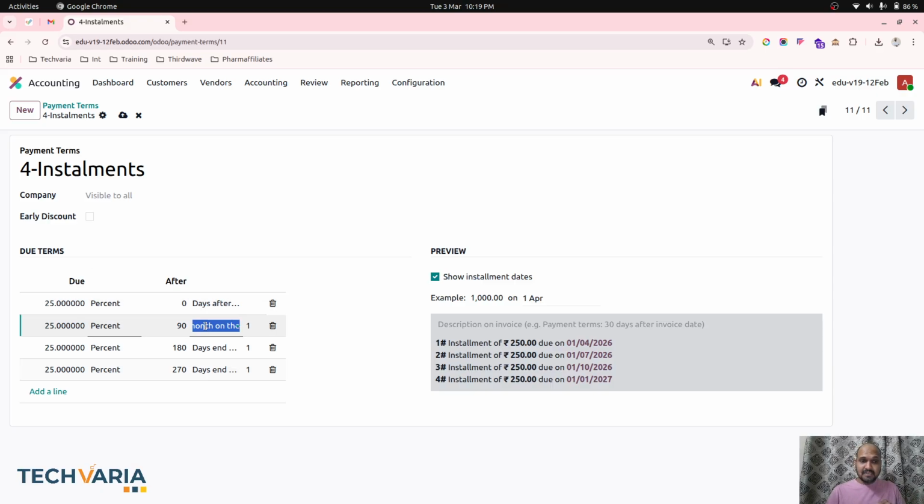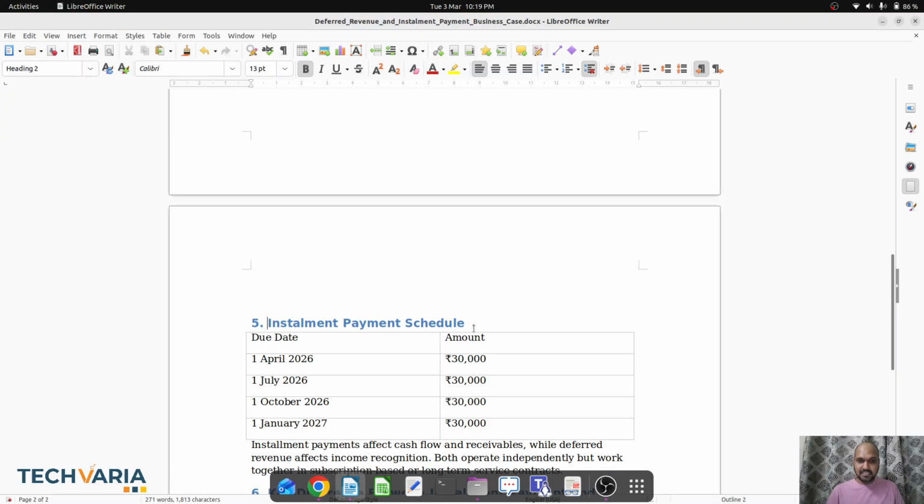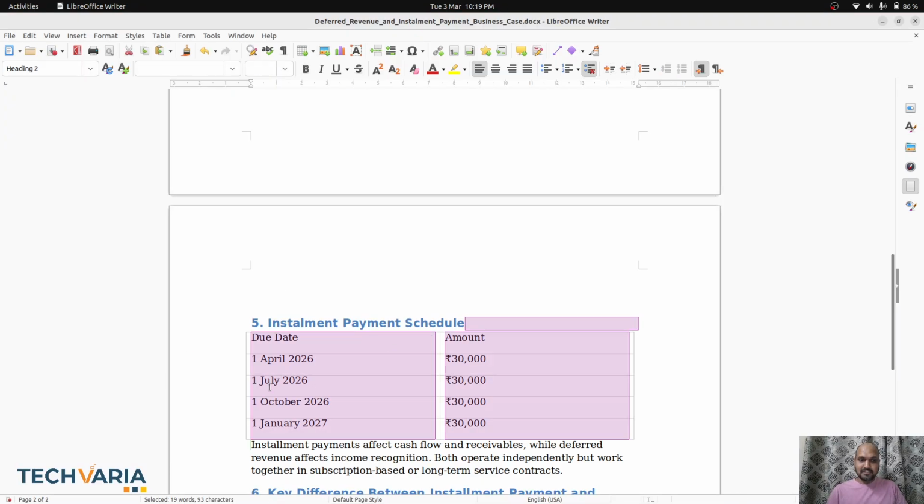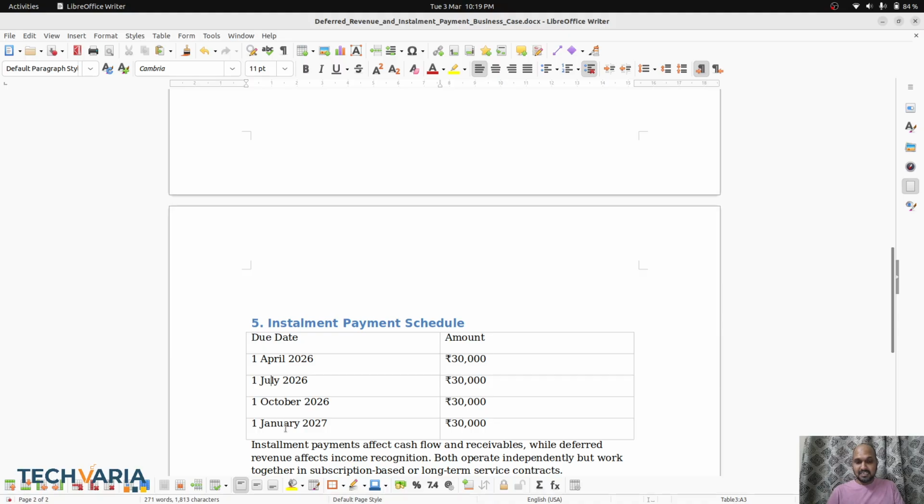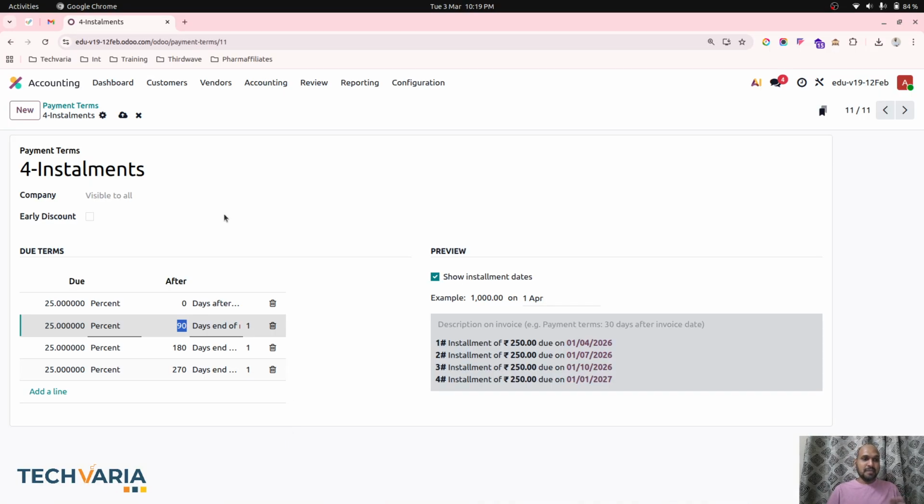The second, which I have selected as days end of month on the first of that, is after 90 days of my very first installment. So you can see over here a schedule of 1st April, let's say 26th, then 1st July, then 1st October, and then 1st January. This will be kept as 4 installments. So over here 1st April, 1st July, 1st October, and 1st January. This schedule I want to make here.